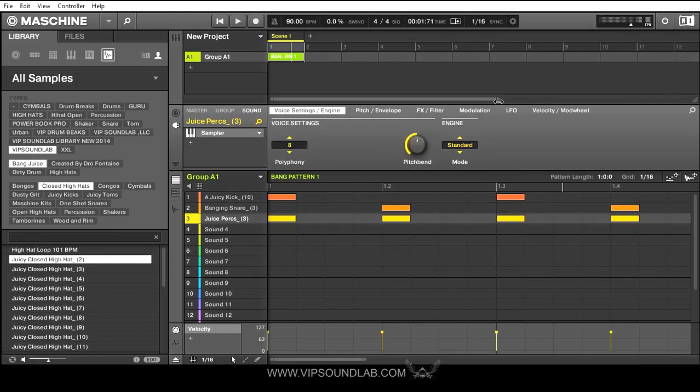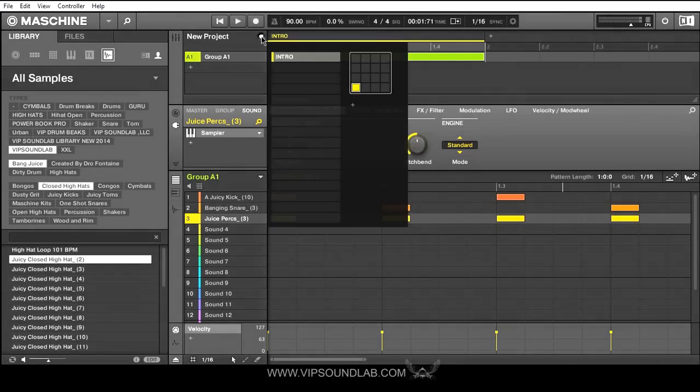Okay, let's zoom in on the scene up here, and let's say we name the scene, let's just call it intro. You can name your scenes also. Again, you got this little icon here where your scene banks show up, and it works exactly the same as your patterns do when you scroll through your scenes. Okay, now that pattern right there is called intro.